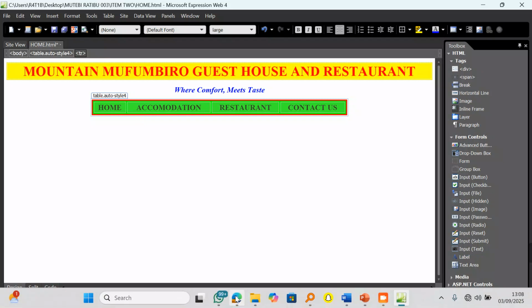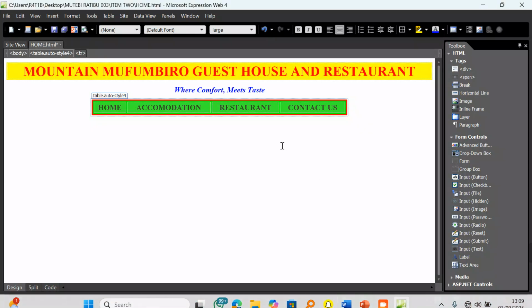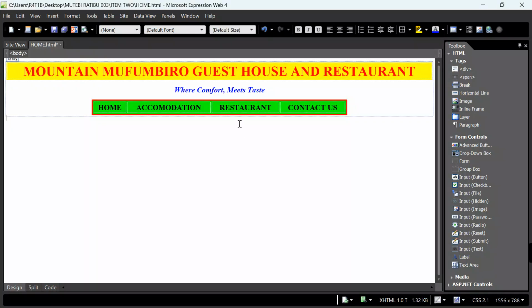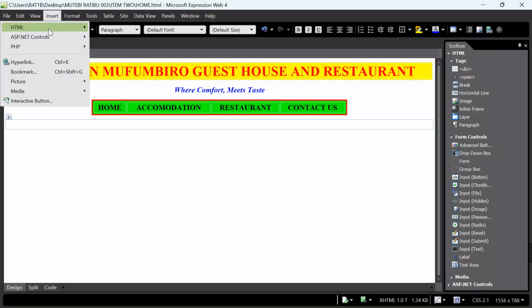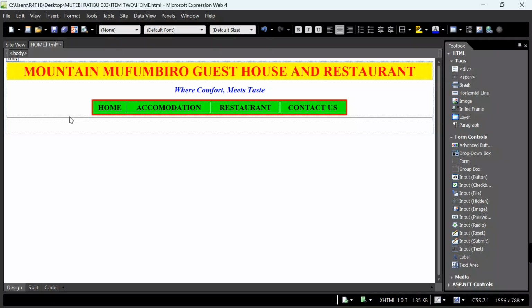So after getting this, what else can we bring up? Yes, we can go on to put a separator here. This separator I'm going to just put a horizontal line to separate my header section from the body section. How do we do that? Just keep your cursor where you want to put the line, go to Insert, click HTML, and then choose horizontal line by clicking on it. When you click on it, it will come here.